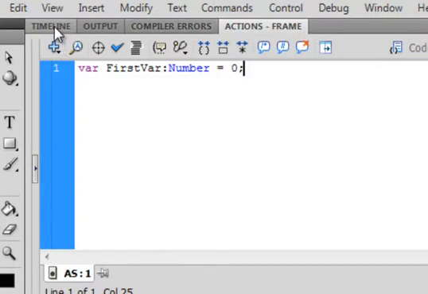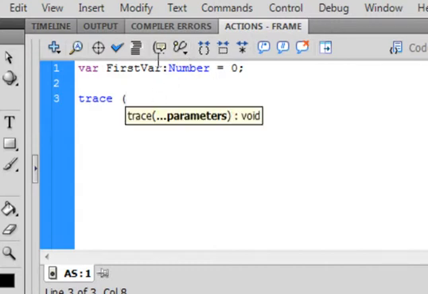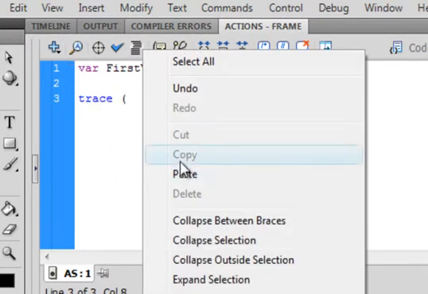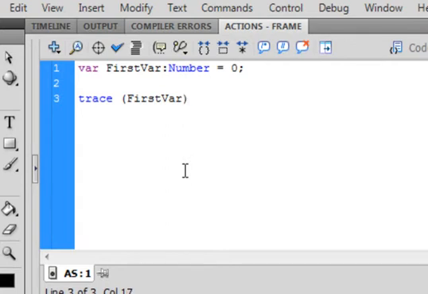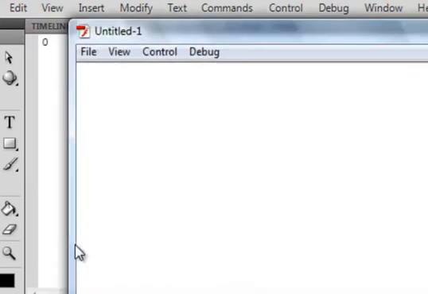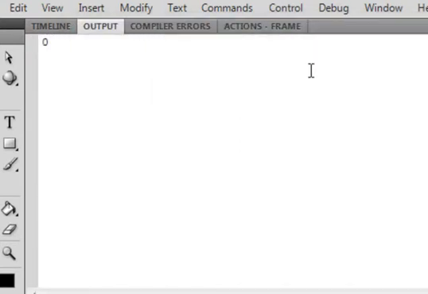So let's look at that variable. Let's do a trace. T-R-A-C-E turns blue, as did Number up here. Open bracket. I'm going to copy this variable name and paste it in here, and put a close bracket and the semicolon. We're going to run this little program, and it will put the value 0 in this output panel. There is 0. That's all it did.